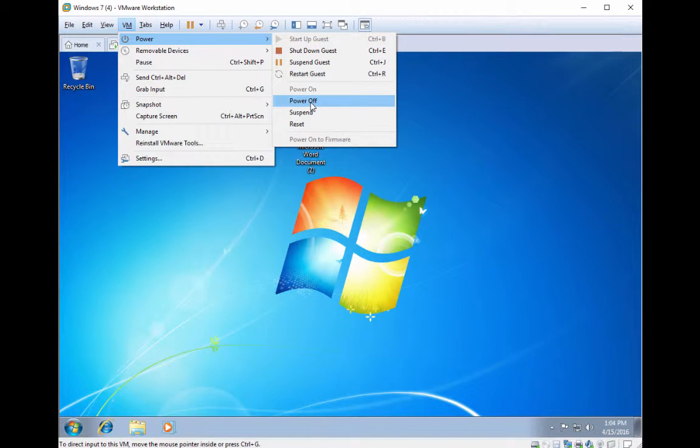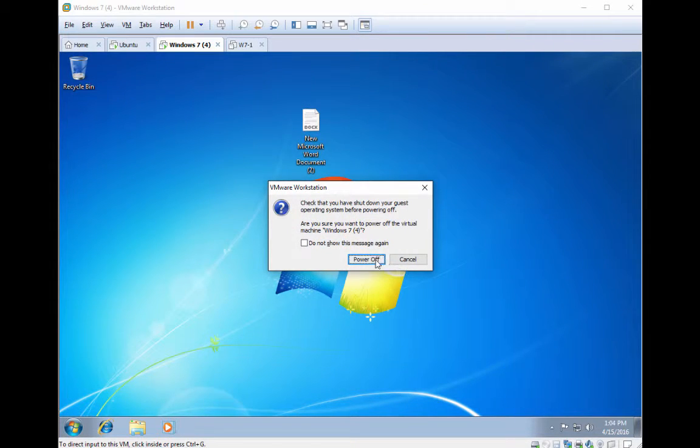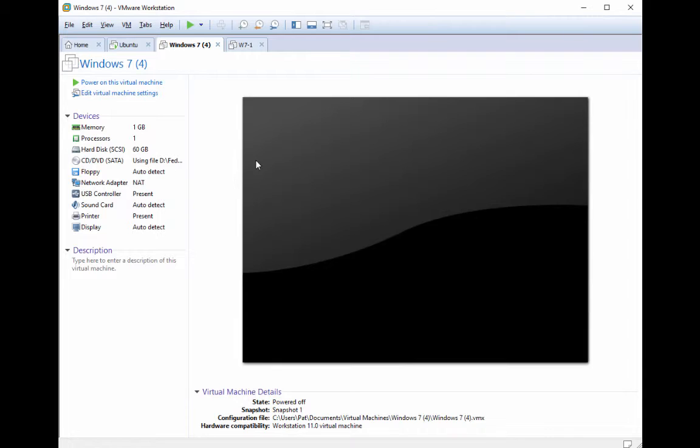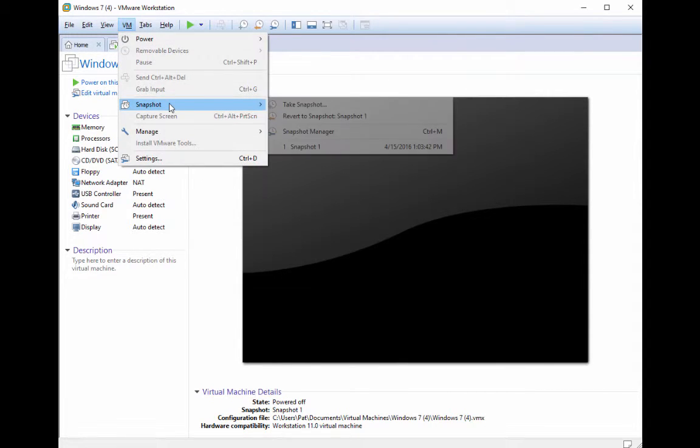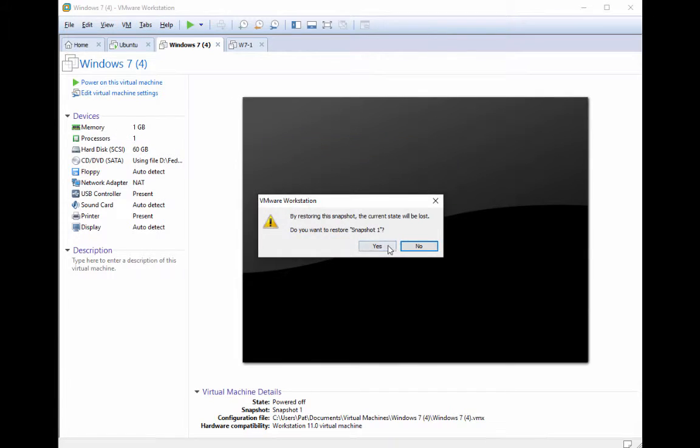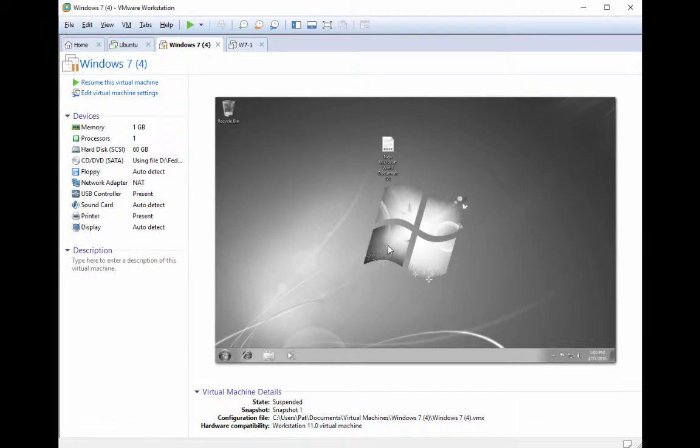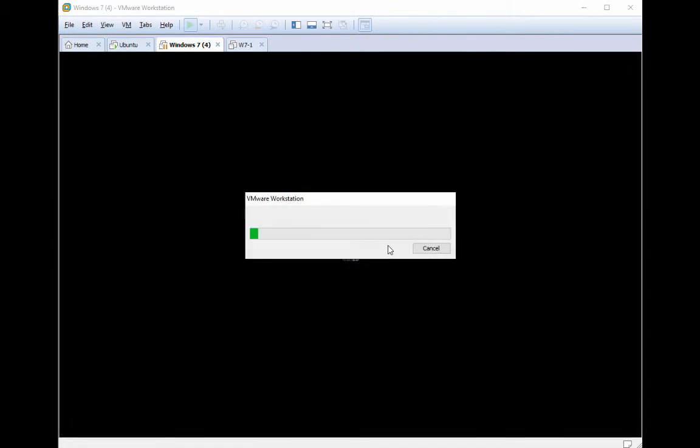You can say power off, and that isn't elegant, as opposed to doing a shutdown. It's like taking your VM and just pulling the cord on it. Are you sure? Yep. Boop, it's off. This is like, if you're at home on a physical machine, you get a power spike and your machine just turns off. That's what I just did. I can go back to my snapshot, Snapshot 1. Yep. And it's up and running.